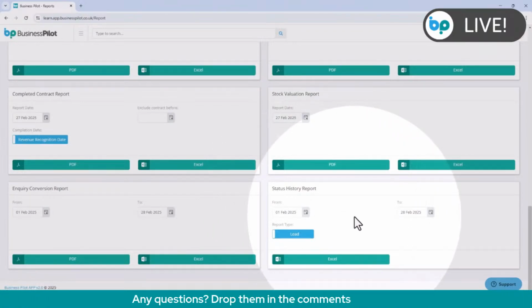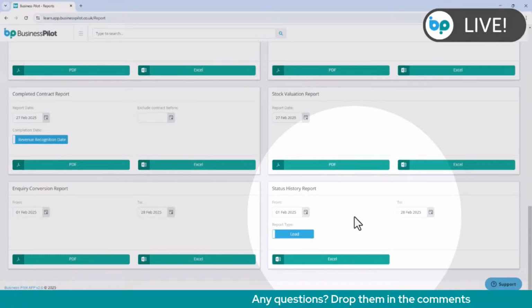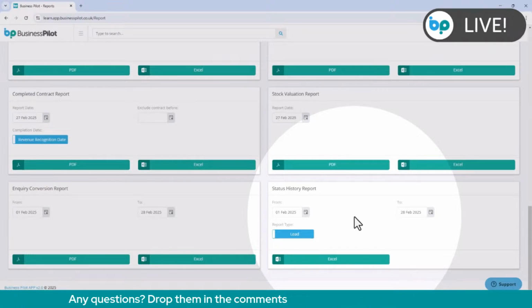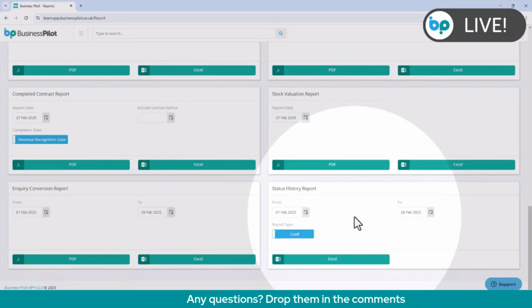This can be especially useful for when you're analysing things such as how long it takes for a customer to progress from their first point of contact up until the sales stage. It might be the time between a deposit payment and the final installation. And this creates a really useful audit trail that can help you refine and optimize your process.